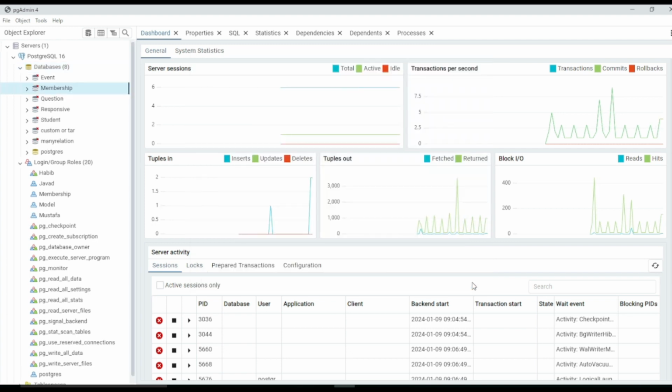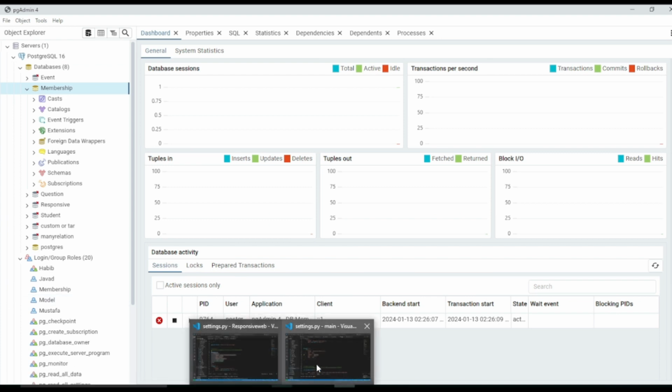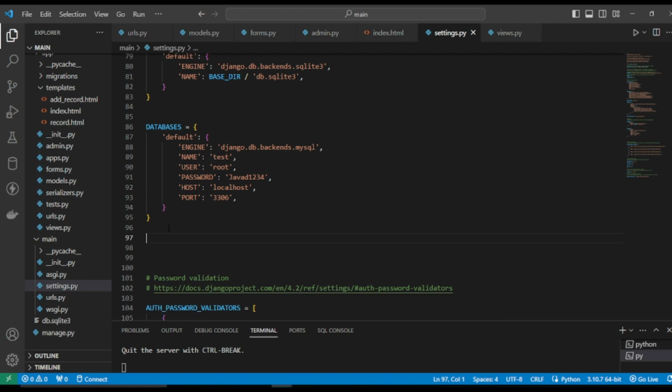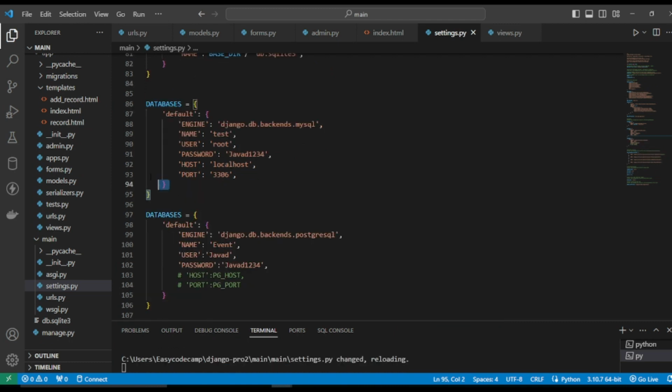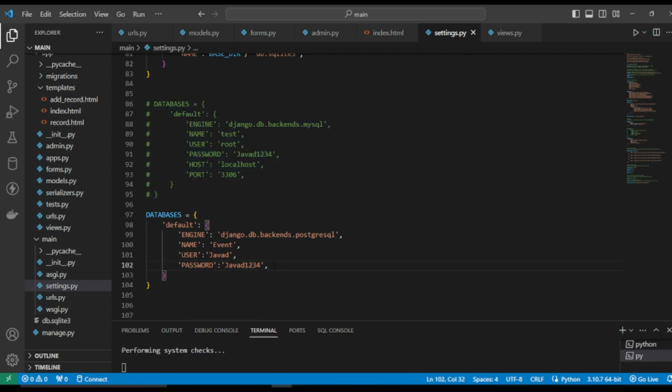So one thing we should keep in mind: we have this membership database and this user model. We should come back to our project and comment out this field. Then select your password and the username of this project for the model, the name of this database, membership, and the engine of this database, PostgreSQL.